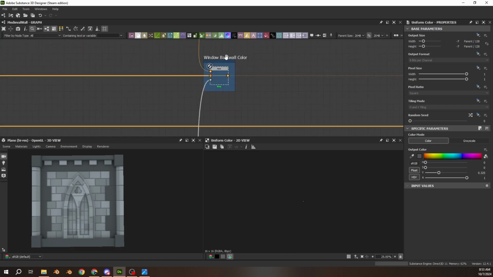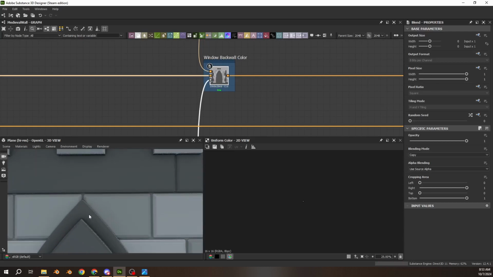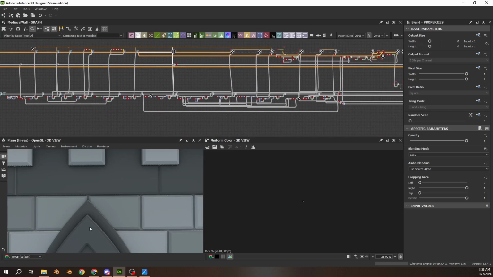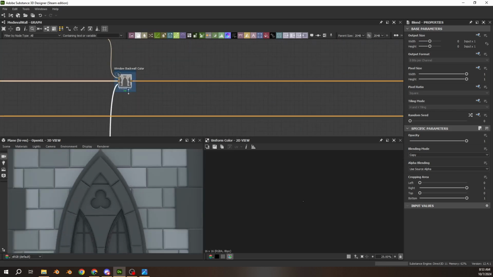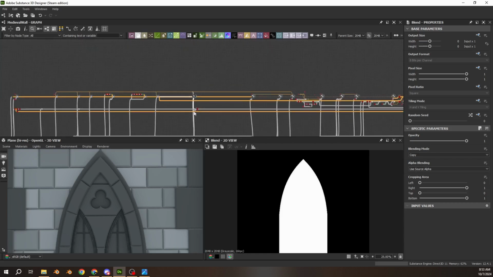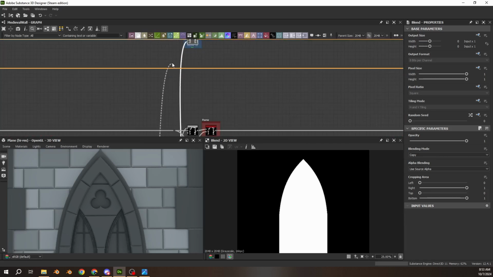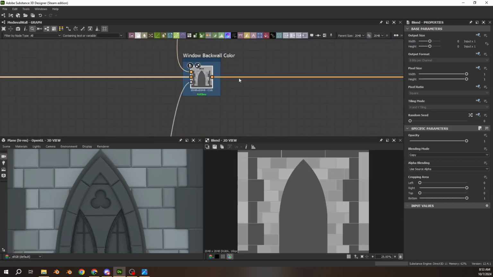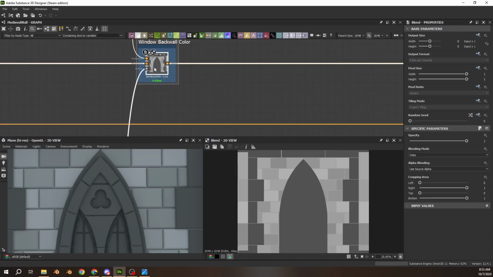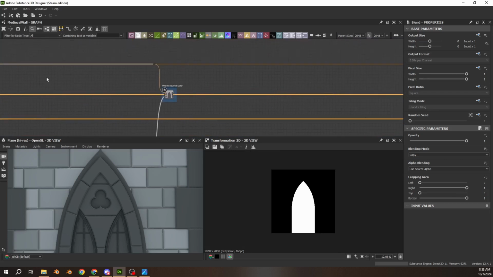Alright, so now for the window backwall color. So technically this is aiming for this guy here, but since we're painting in layers, it's just gonna paint everything. So for this one, hopefully I went before the bevel again, not after, but probably not. Yep. So grab this, swap that out. Pretty standard, just a copy, and we're using that same darker color.